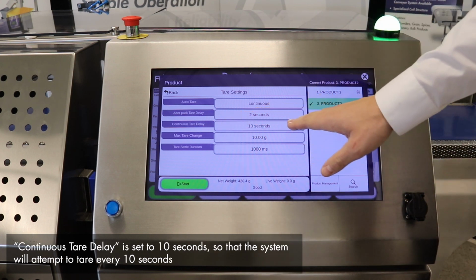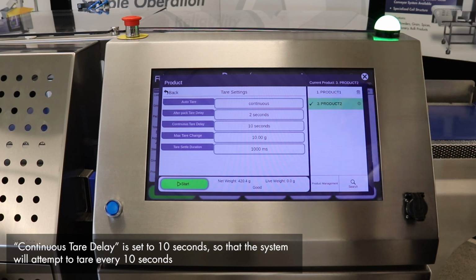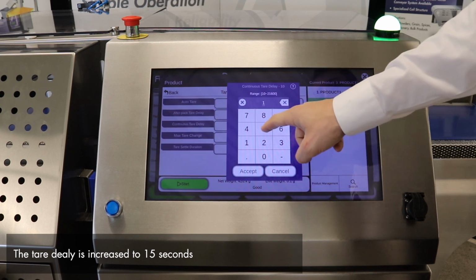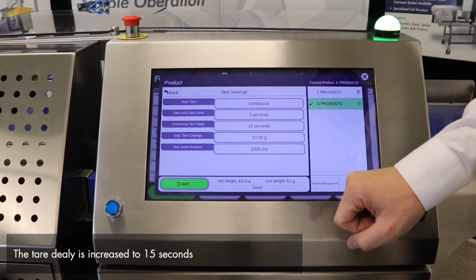So here we have the new parameter that just popped up that says continuous tear delay of 10 seconds. So every 10 seconds that the system is running, it will automatically attempt a tear within our set limits. We're going to increase this tear delay, just for an example, up to 15 seconds.